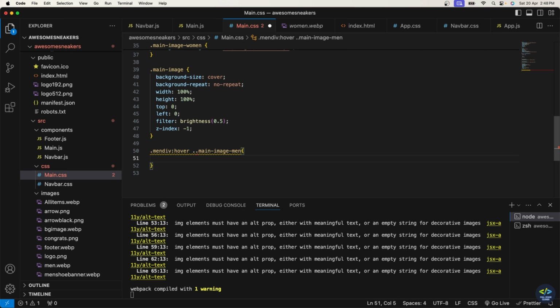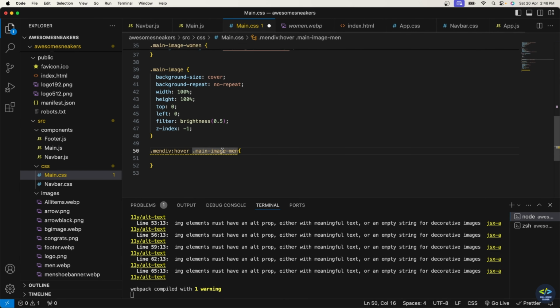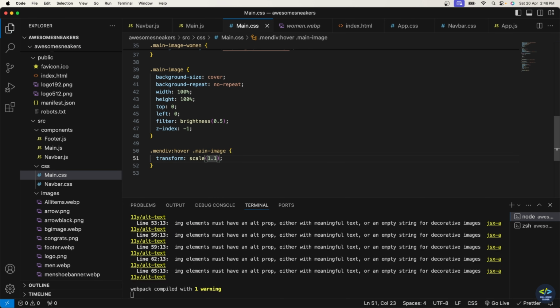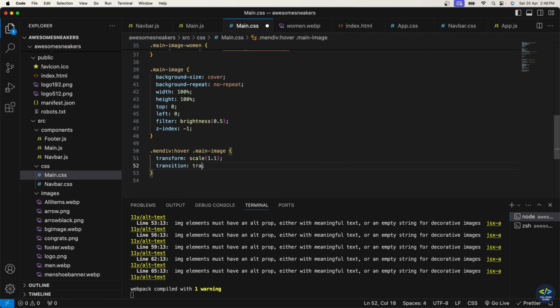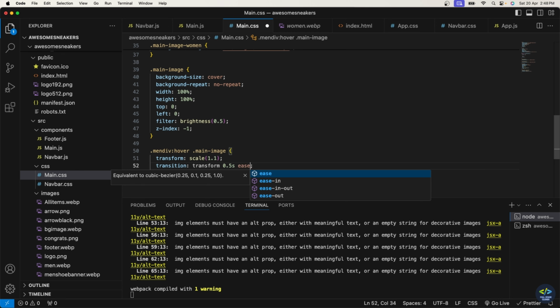Okay, since we have the same class for both these elements, I'll write this here, main image. I want it to scale, so I will apply a transform property here, transform scale 1.1, and I'll apply a transition here, so that the transform property whatever I have written here should be done in 0.5 seconds, and it should be ease in out. So I'll write like this. Now let's see the changes.